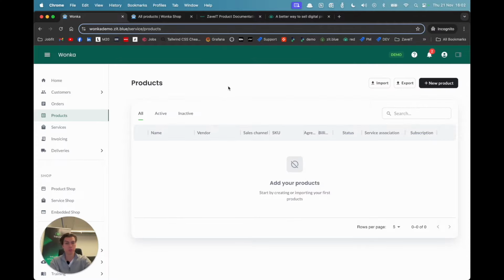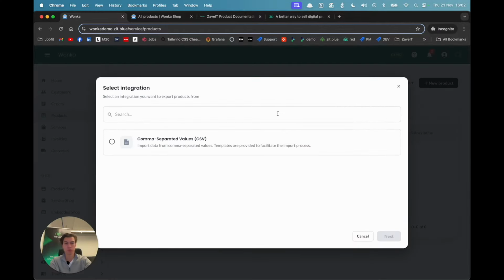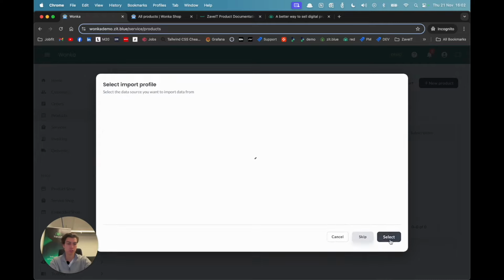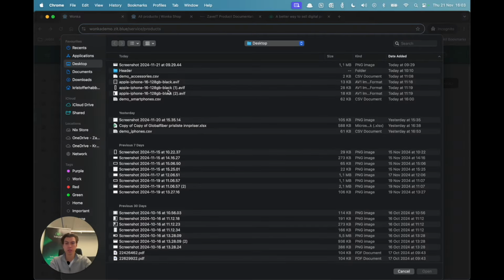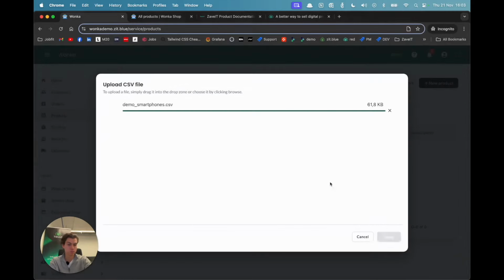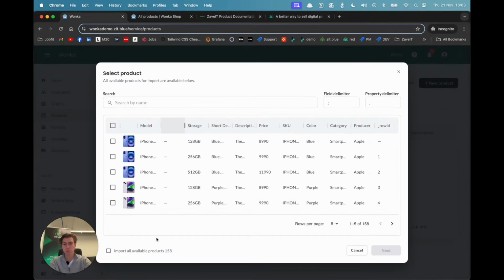If we go back to the platform, we can just go ahead and start one import. So we want to do the CSV one. And here we can just go ahead and add our file. So we can do the demo smartphone file. Click next. And here we can see all of the products that are found. So we can just go ahead and click import all.